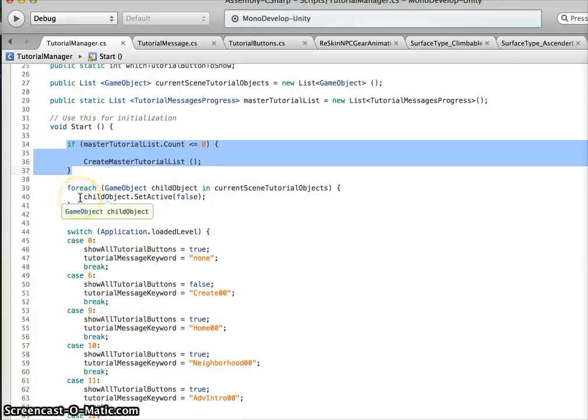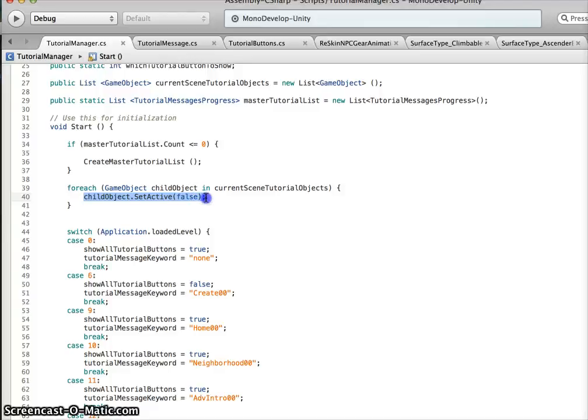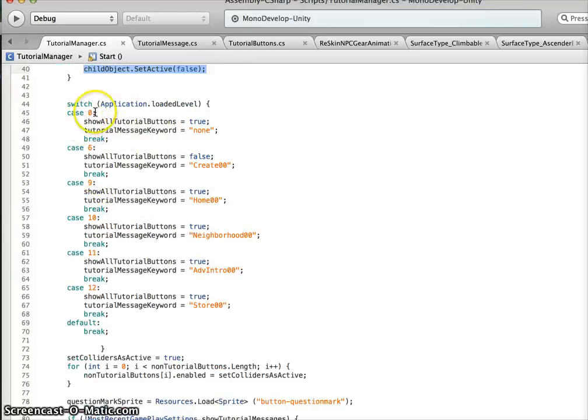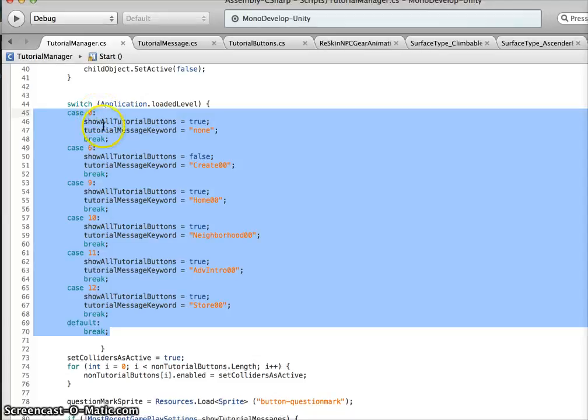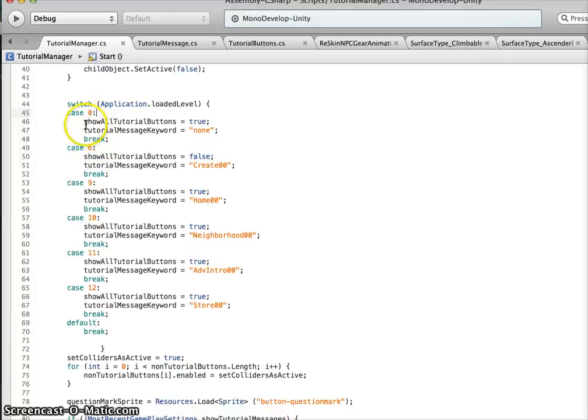It goes and turns them all off, and then it sets the initial message based on the level that is loaded, the scene. I had originally planned up to 12 different scenes, but culling away some of the different features and so forth, I got it down to these. So there's some gaps in the numbers, and that's why it's not continuous.